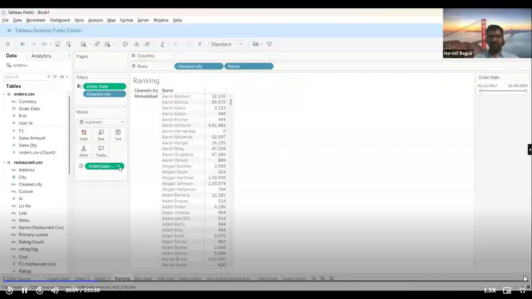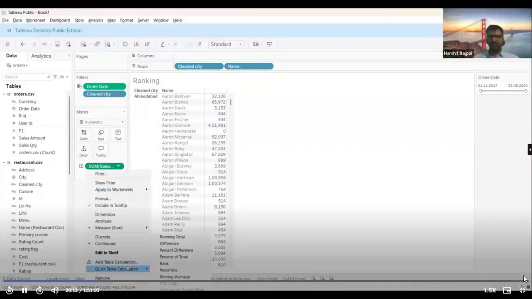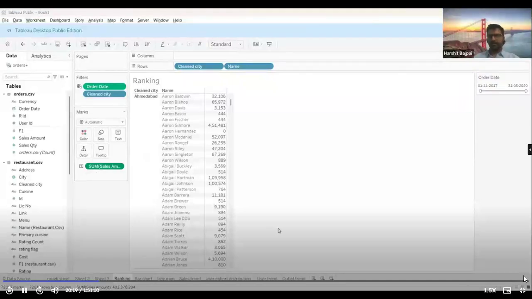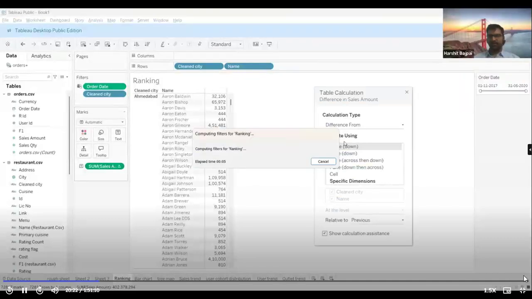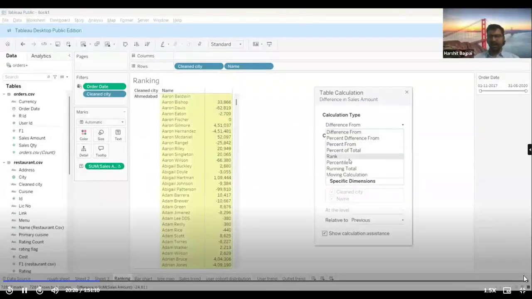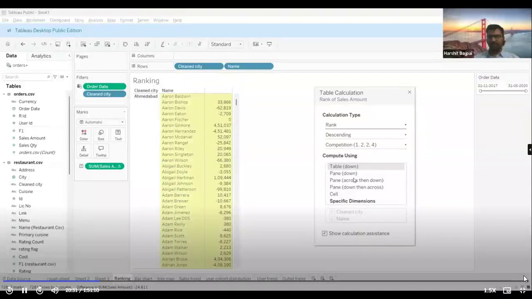Okay, this is the sales amount. What I can do is a table calculation. Either I can do a quick table calculation or an add table calculation. Let's say I do an add table calculation. I just clicked it, the pop-up appears. Calculation type: what am I calculating? Difference? No, I'm calculating rank. Descending competition is fine.